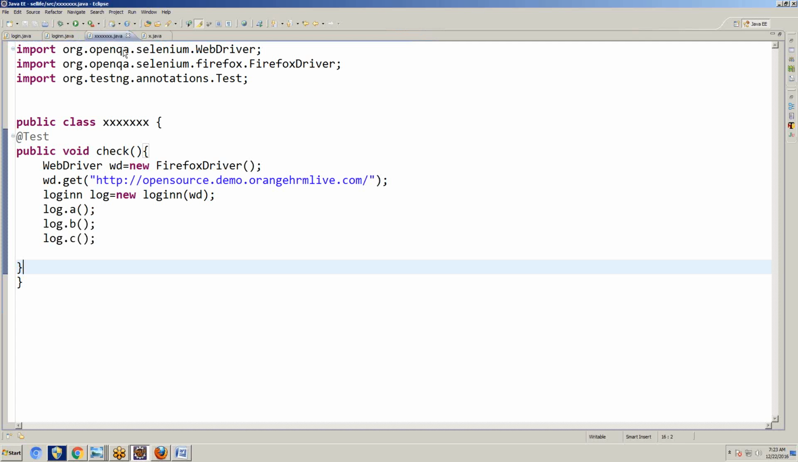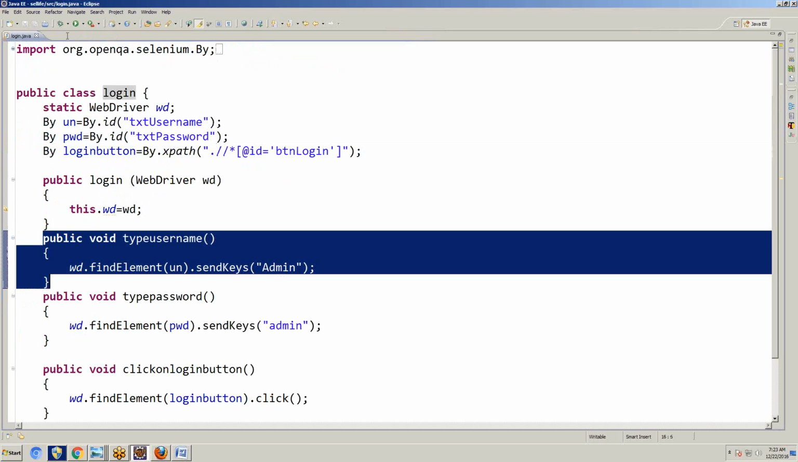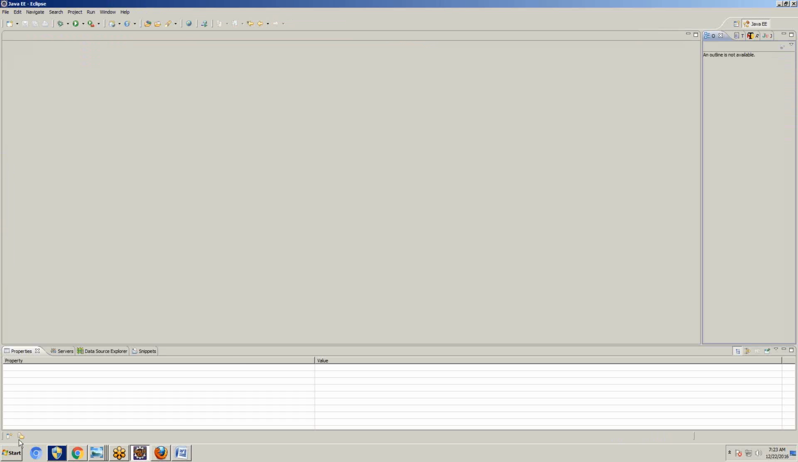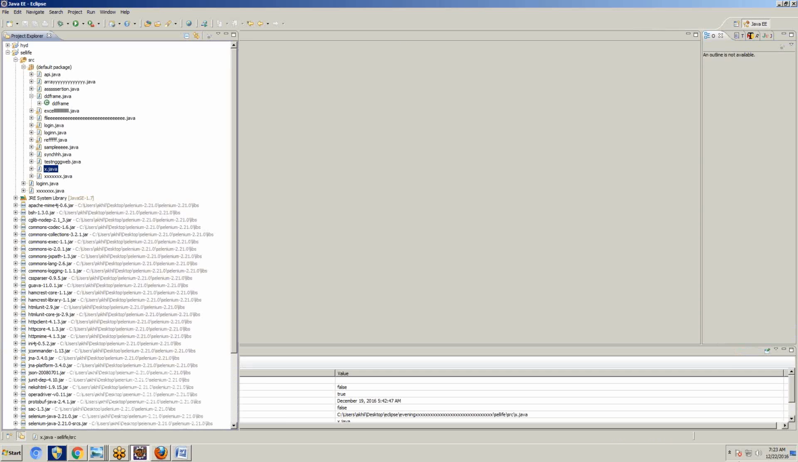Simulating the keyboard operations using Selenium. All keyboard operations we can perform using Selenium. So here we will use Keys dot key name. The syntax is Keys dot key name. So like Keys dot TAB.